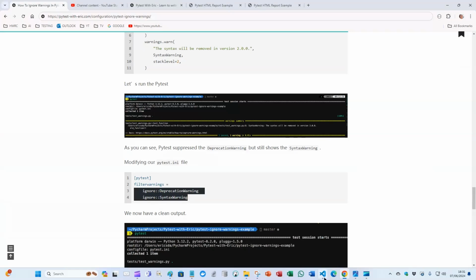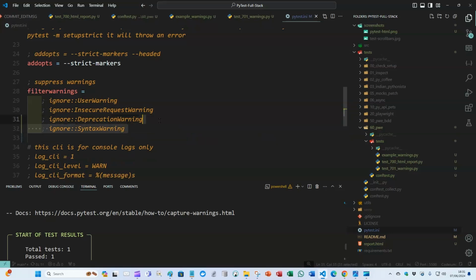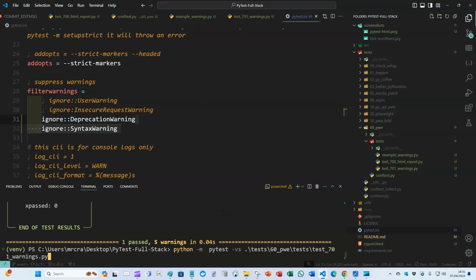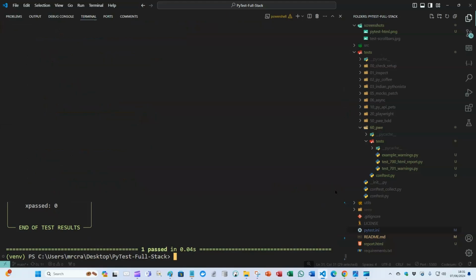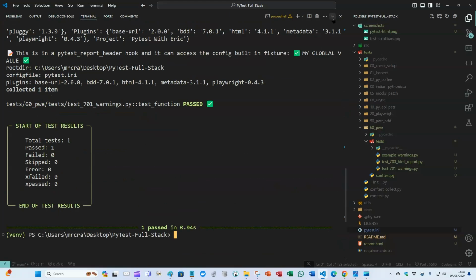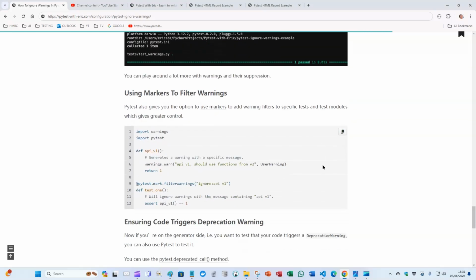Come back in here. I've got the deprecation warning twice. We've got the syntax warning. Let's uncomment that. Come through. Yep, no warnings there. So that's a good example. So they're the warnings that we can have a clean output.